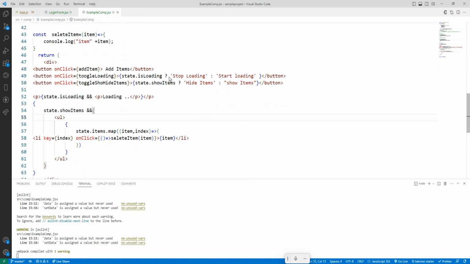When this condition will be executed? True means 1. True means yes. True means okay. So these are all called a positive. So state dot is loading is false. So that's why it will not load this one.